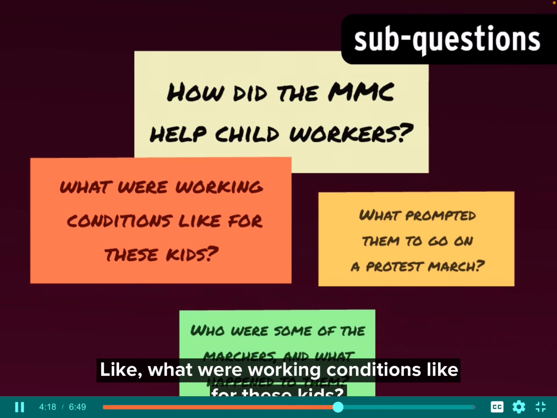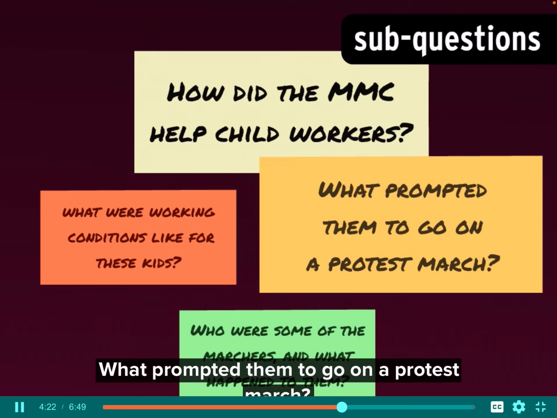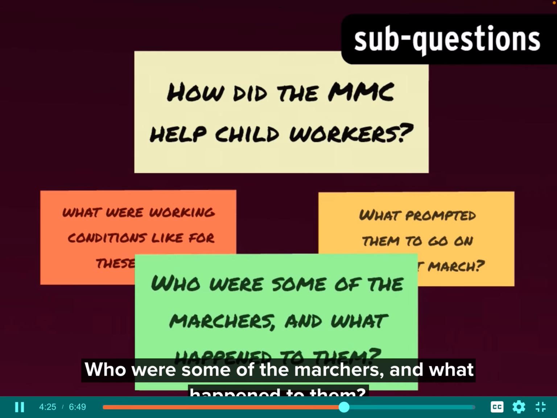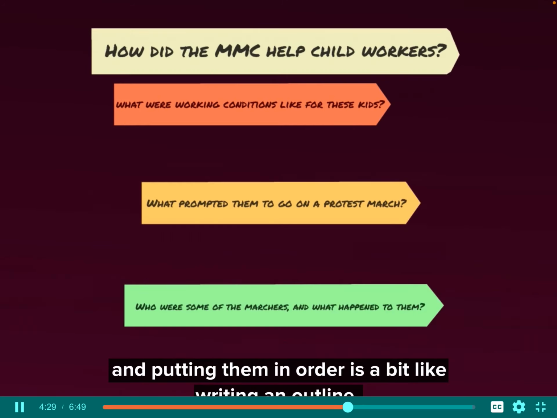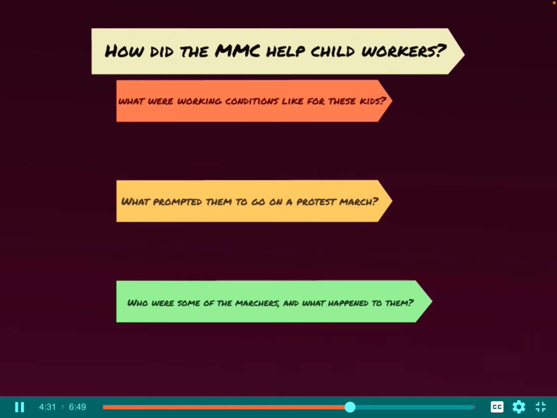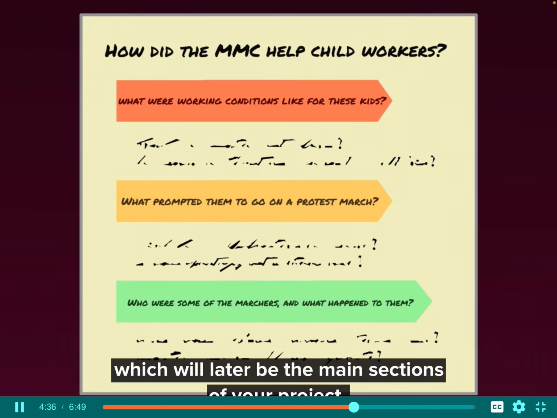Like, what were working conditions like for these kids? What prompted them to go on a protest march? Who were some of the marchers, and what happened to them? Choosing your sub-questions and putting them in order is a bit like writing an outline. They'll identify the main areas of your research, which will later be the main sections of your project.